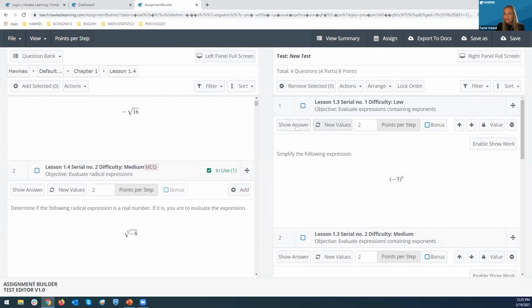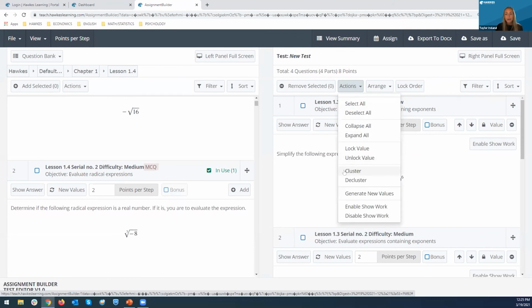So now on the right hand side, you have all of those same options as you did on the left hand with the questions. However, you could mark any question as a bonus question. You can lock that value so that you're ensuring that every student taking this online assessment is getting this exact version of the question. You can lock the order of your test so that it's not randomized, for another online assessment. And then in this actions drop down, you have the ability to cluster or pool questions.